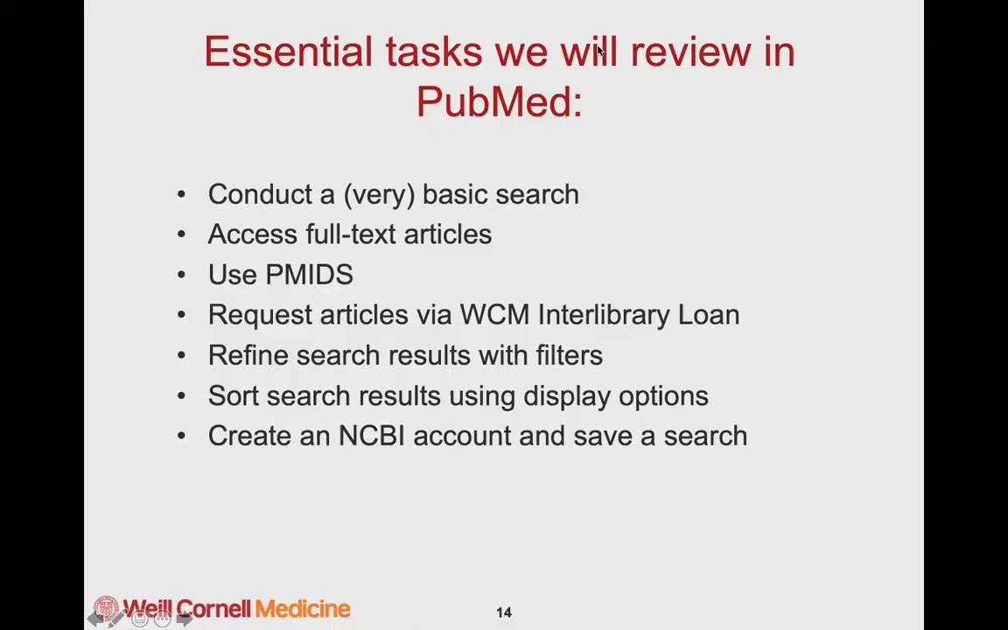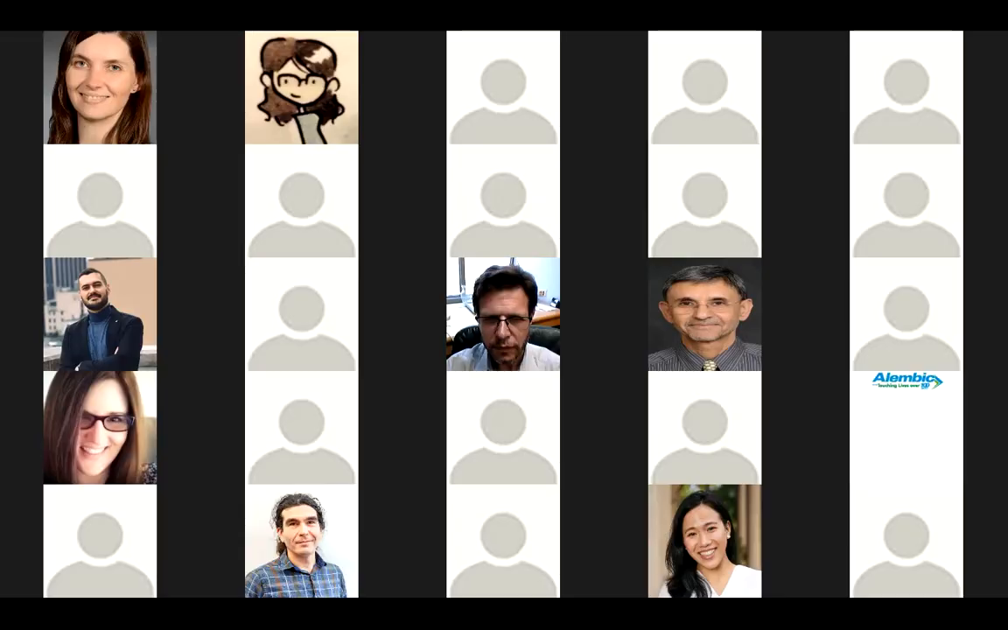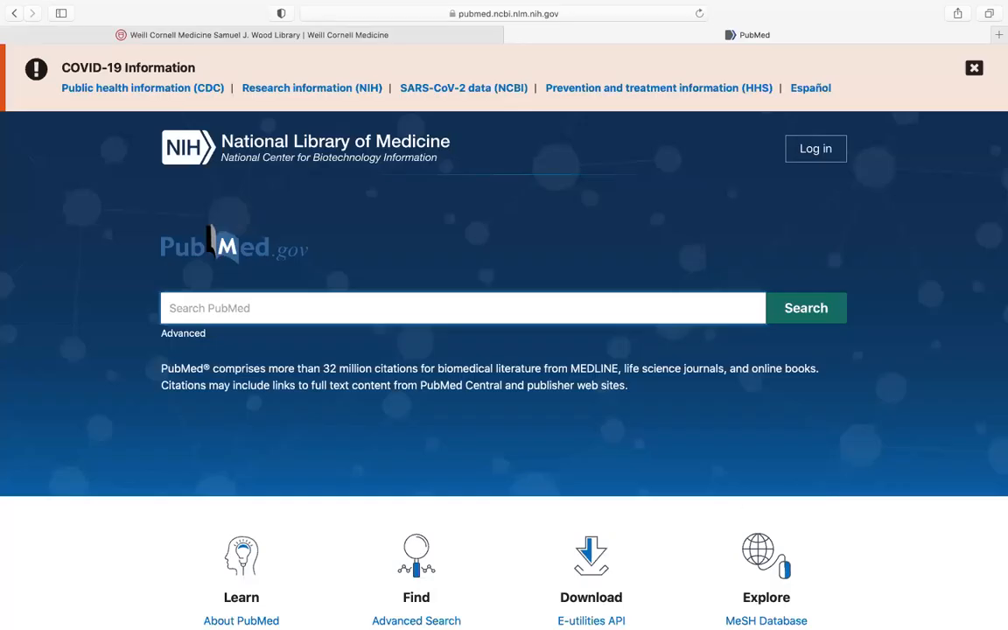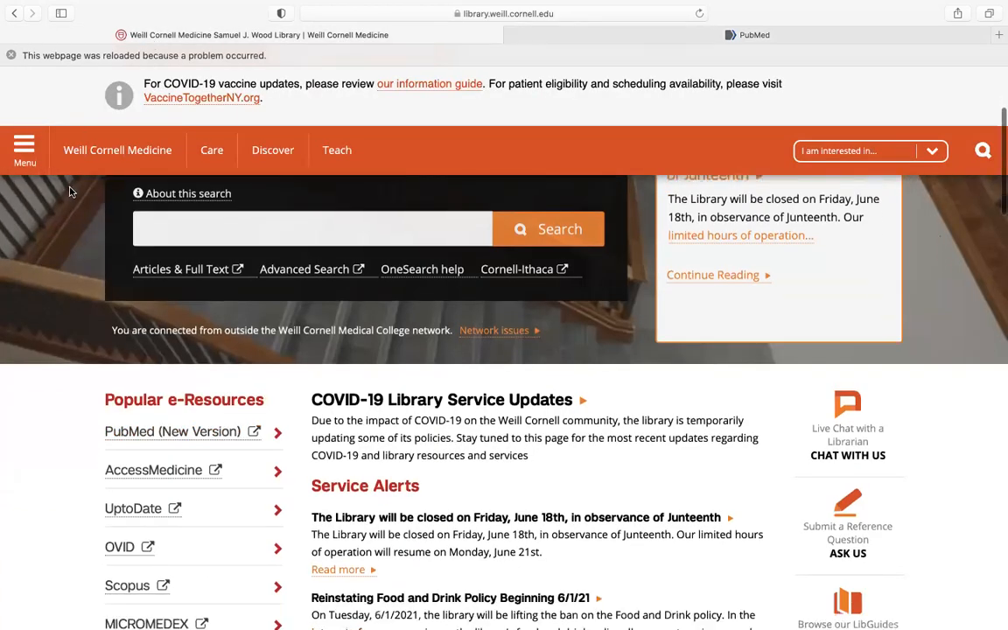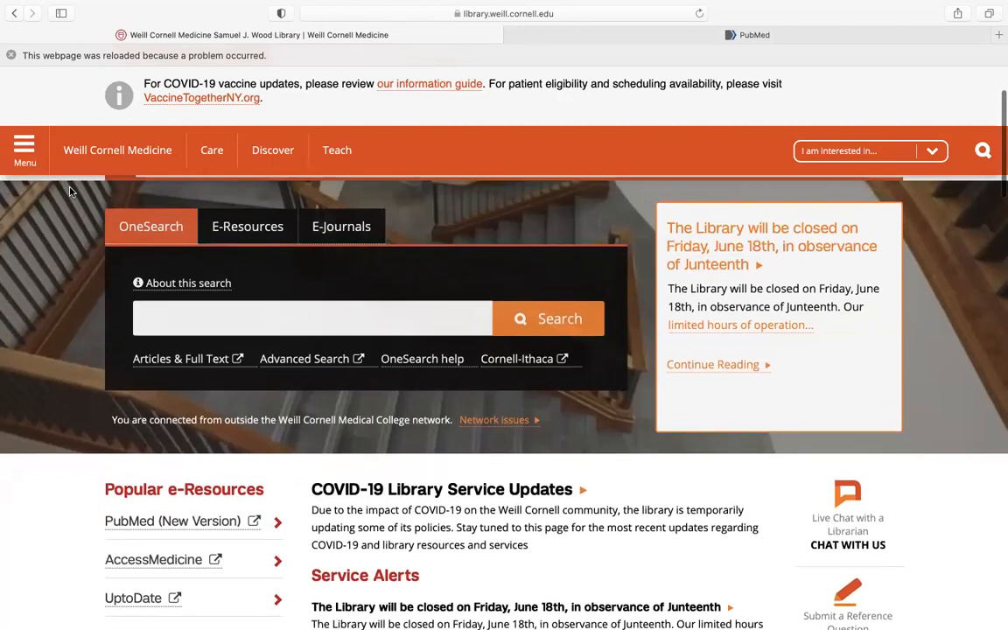All right, so I'm going to stop sharing my PowerPoint, and I am going to log into Safari. Let's see. Can you see the library homepage? Yep, it looks great. Perfect, thank you.